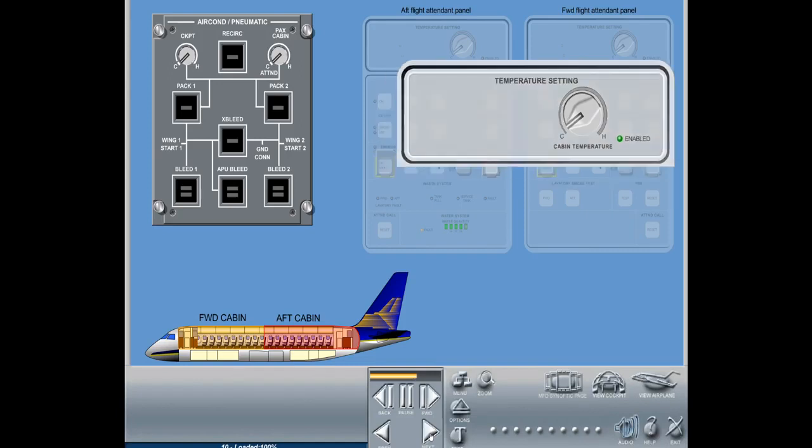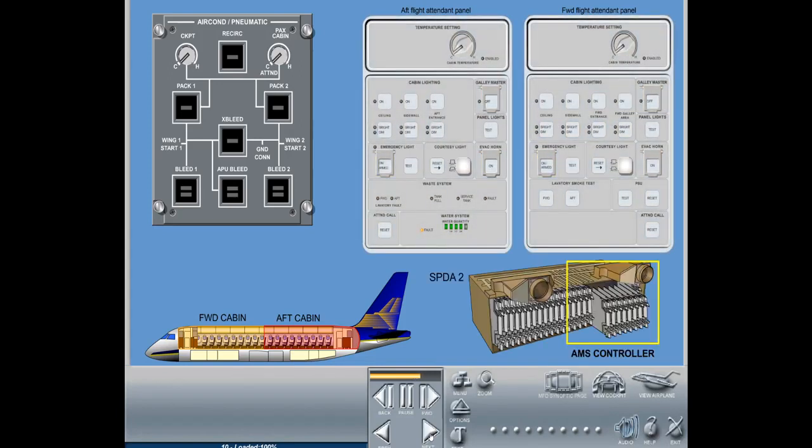With the optional two-zone configuration installed, each cabin zone has a separate flight attendant temperature select knob. The respective control knobs are connected directly to the AMS controller, which in turn regulates the air temperature accordingly.